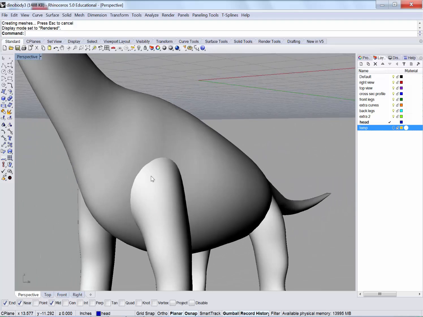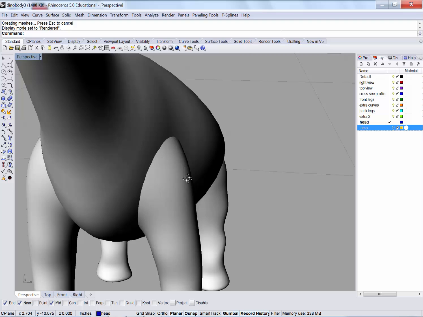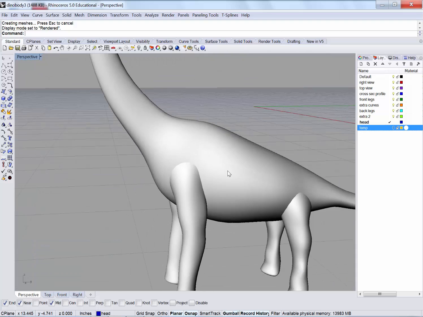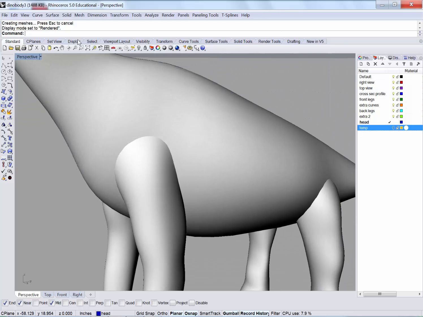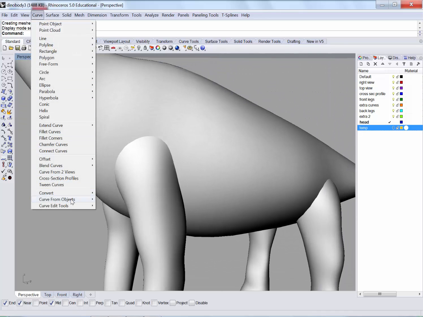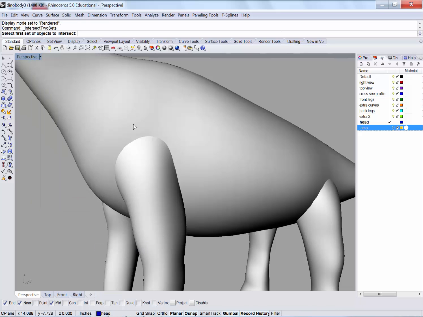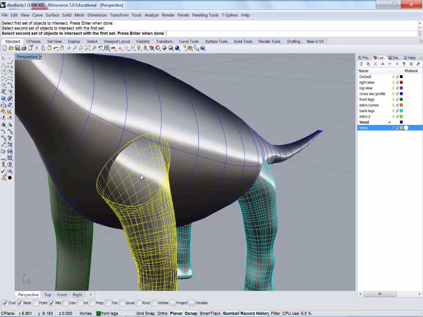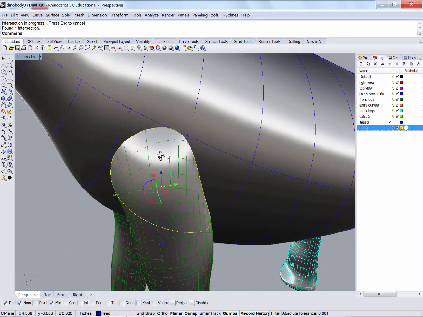I could use a radius, but sometimes I feel like radius is a little bit more finicky than I'd like it to be. So what I'm going to do, I'm going to back off both surfaces a little bit, and then I'm going to use another blend surface. That way I can have a smooth transition. And I'm going to use a command called curve from intersection of two sets. First set, second set. And as you can see, I got a little curve there.